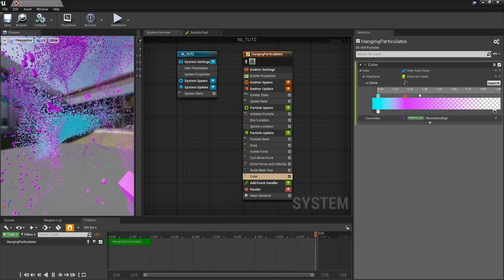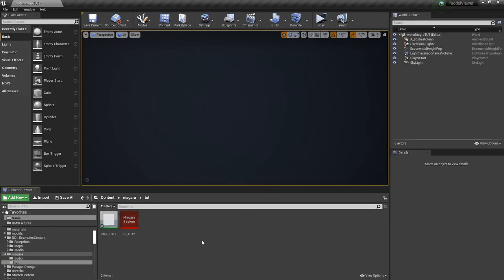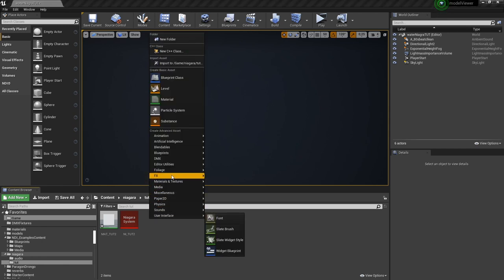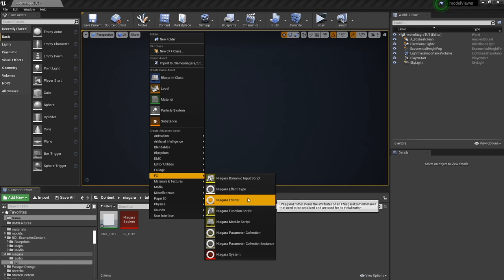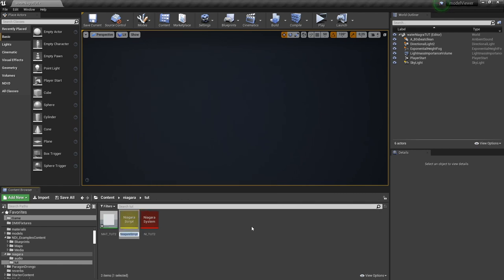So let's create an audio module for our Niagara system. And the way to do that is just go back to FX and create a Niagara module script.